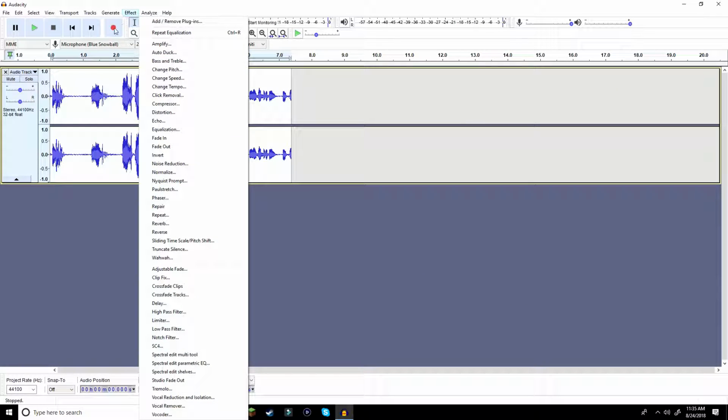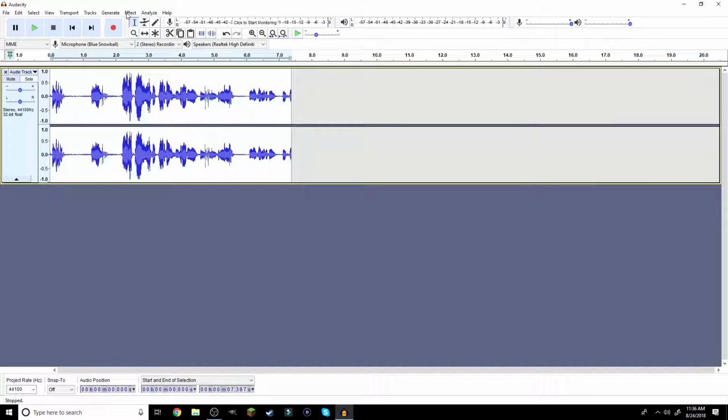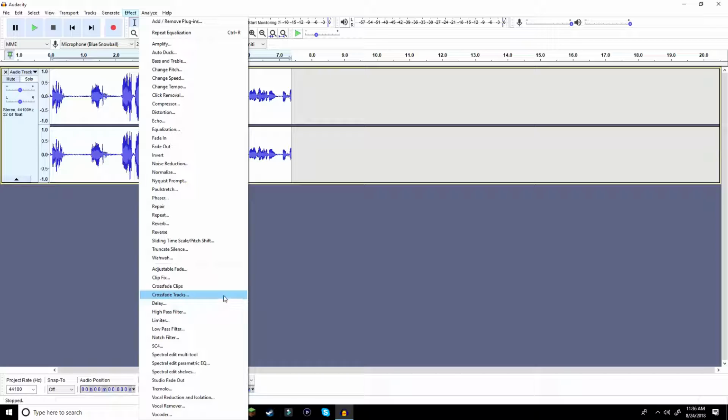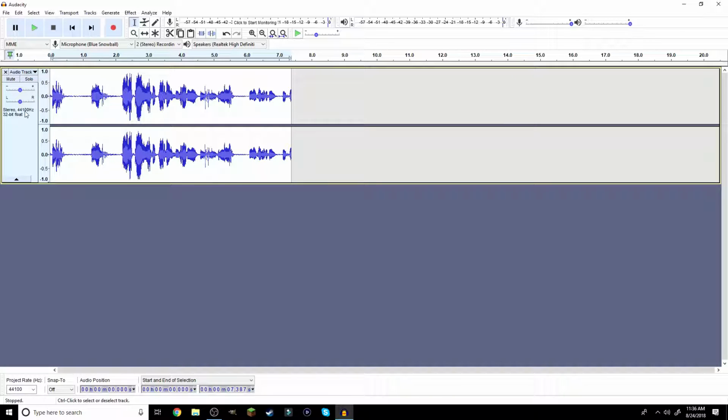And now press Effect, Equalization, Select Curve, Treble Boost. Press OK. Now we're going to go to Effect, and press Normalize, and then press OK. So now let's listen to the audio.